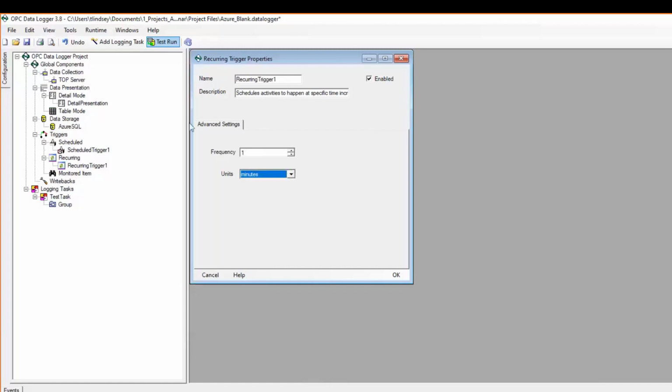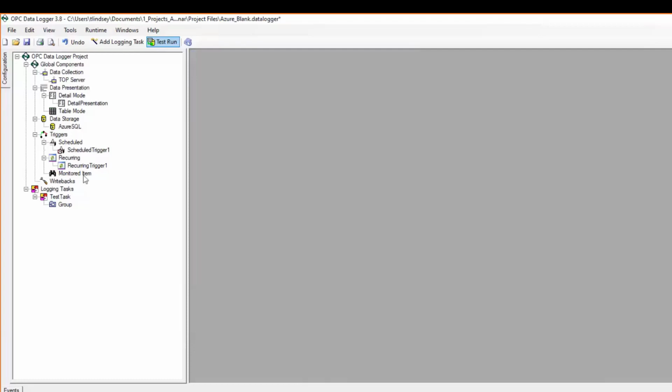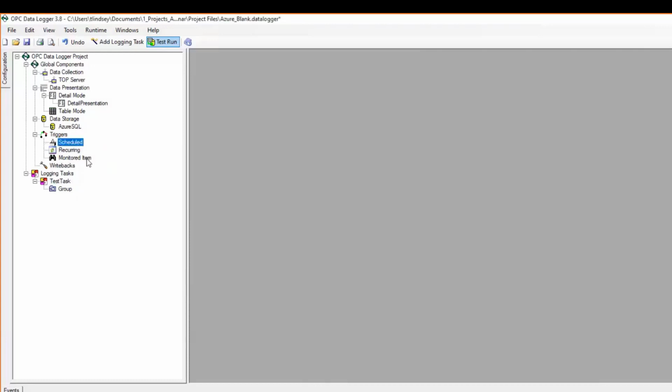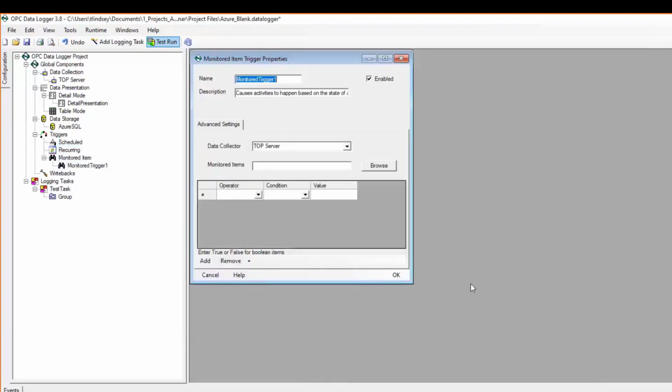I can explain the application of how later, but just remember that a recurring trigger will fire every time its condition is met, which is to say every time a certain amount of time elapses. The final one is going to be monitored items. Monitored items are very useful when you have a system like the one I'm going to show you today, where you actually want to receive instructions from the PLC on when to log something. So let's take a look at what I mean by that.